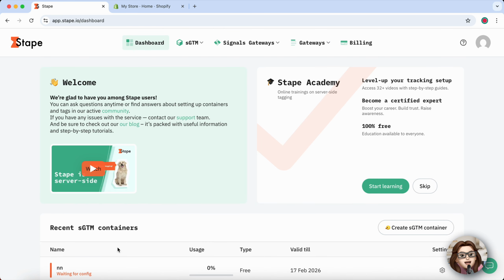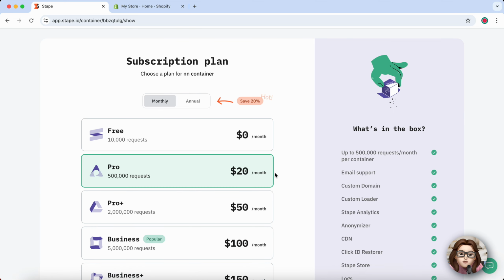Paste your server GTM container configuration from Google Tag Manager, choose a server location close to your audience, and select a plan. If you're just starting out, the free plan works well for testing.